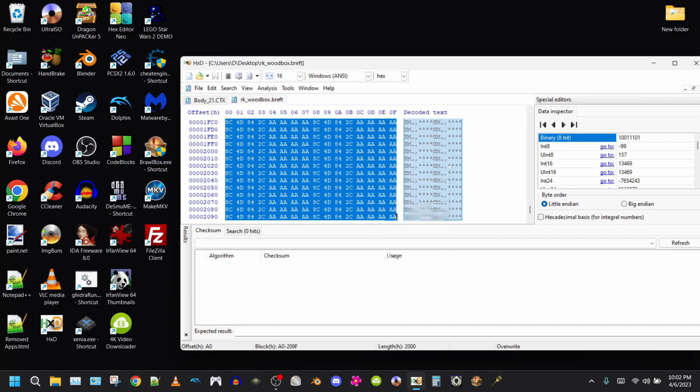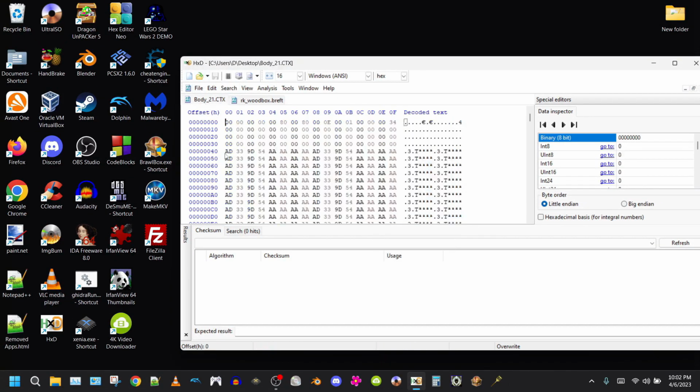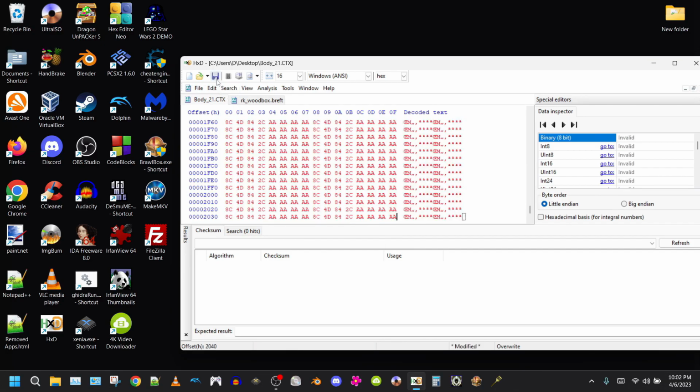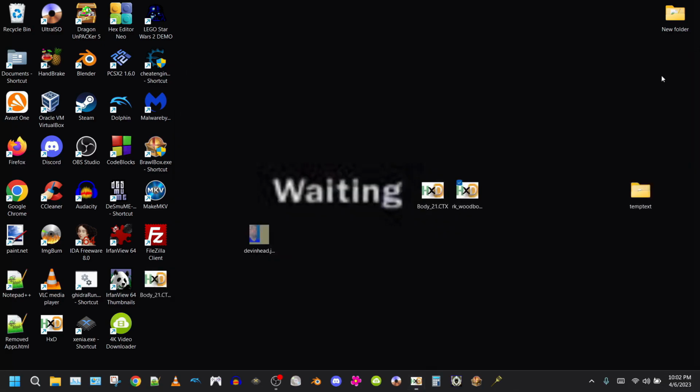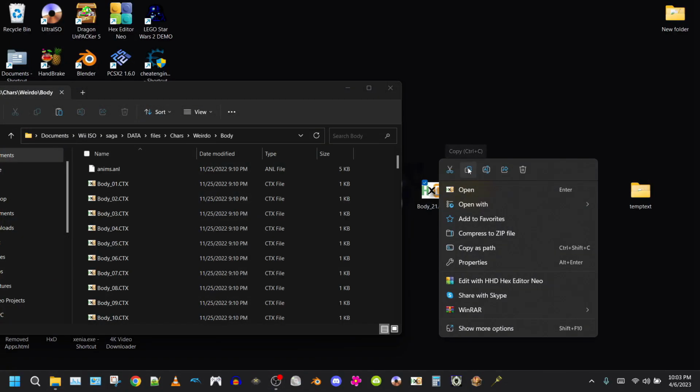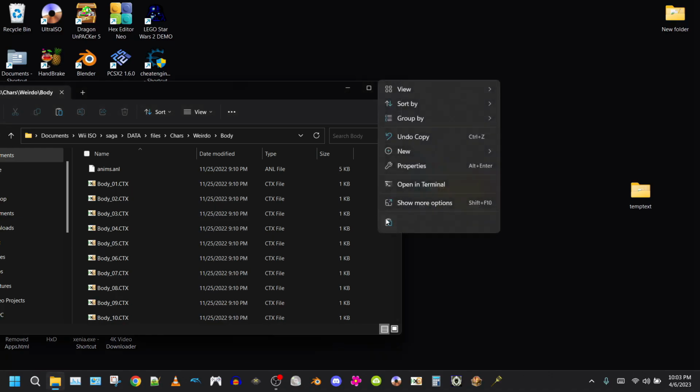Once copied, overwrite the image data in the CTX file with that of the bref, and save it. And now that we have our custom CTX file, we can copy it back into the game, which, speaking of, I'll see you on.